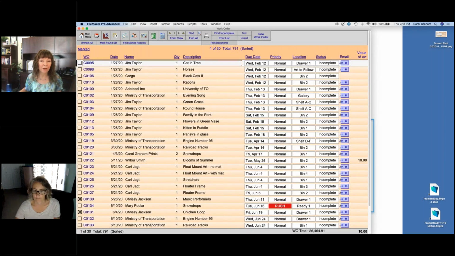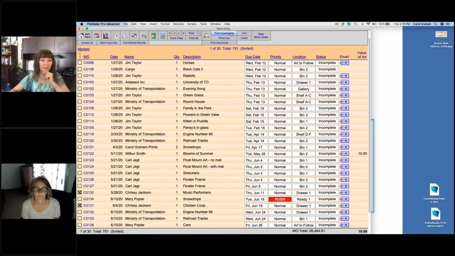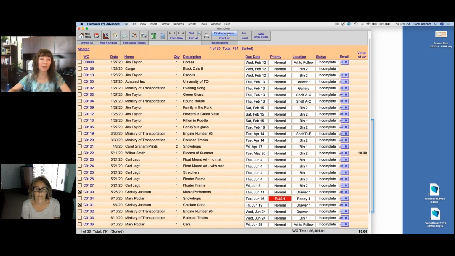And when you click on that, it automatically finds all of the incomplete orders that are in your current FrameReady program. As you mark them complete, of course, those orders will go off the page and they'll be done. The other way to get there, if you are in the list already, is to click on Find Incomplete at the top of the screen.